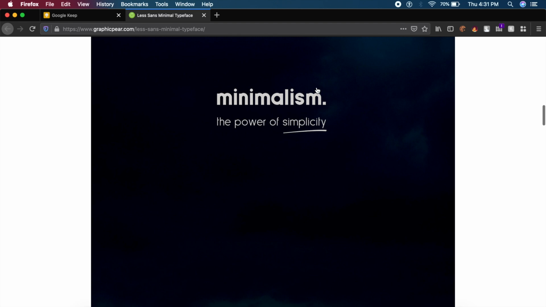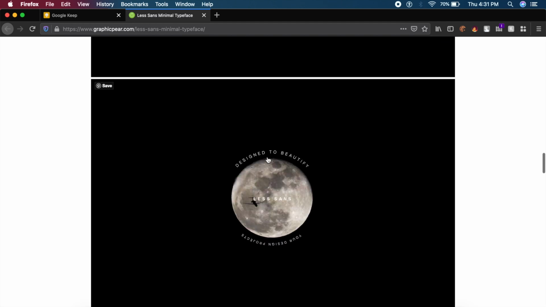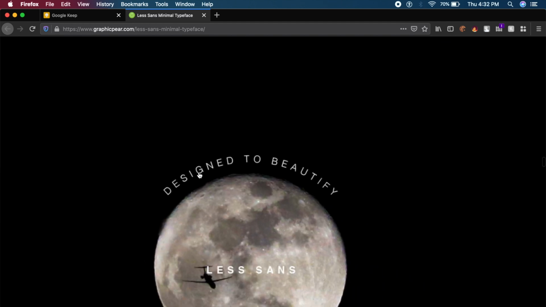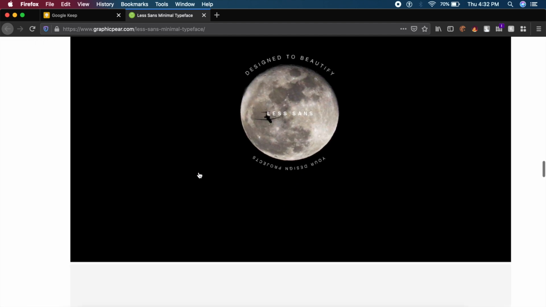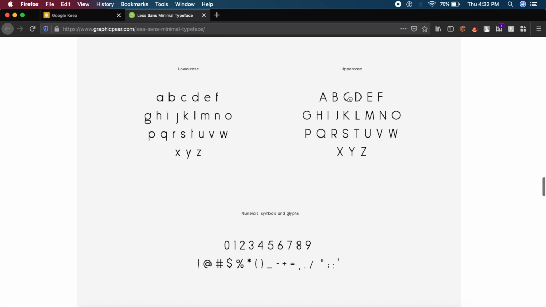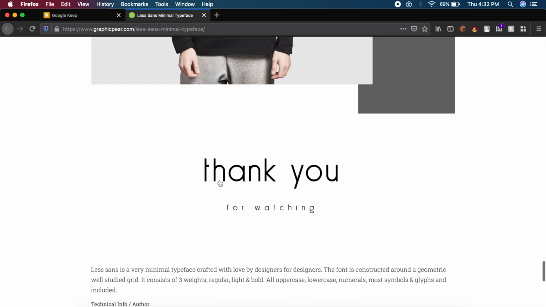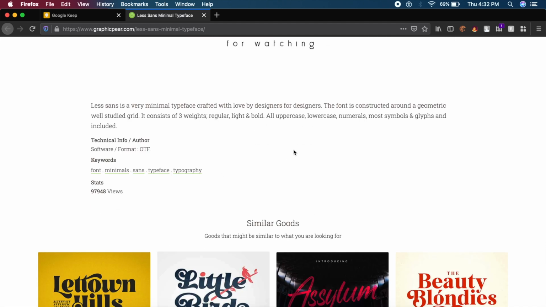As you can see, minimalism, they've written the word itself. And if I go down a little bit more, as you can see, that entire presentation again is very, very minimal and clean. The font itself looks really good. The entire typeface here is not only clean, but it is also very well spaced out and very well made. And more examples are listed here so that you can see how it will look on your actual website or product.